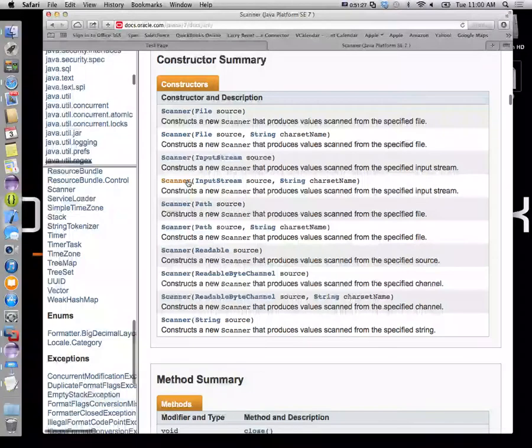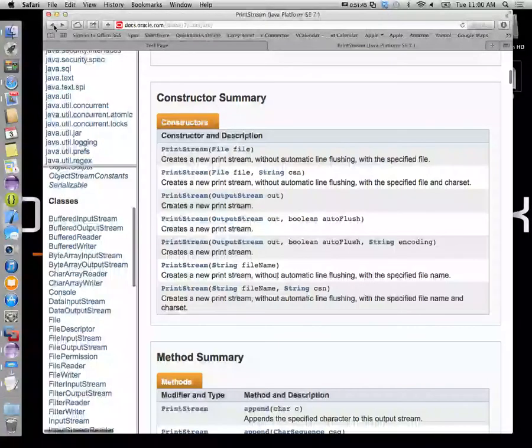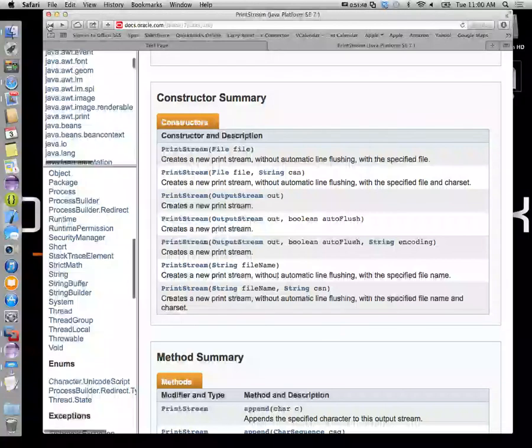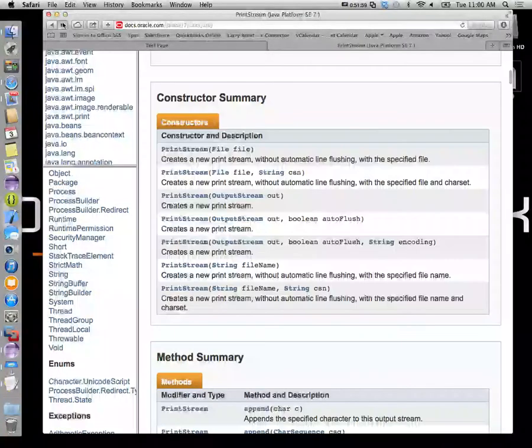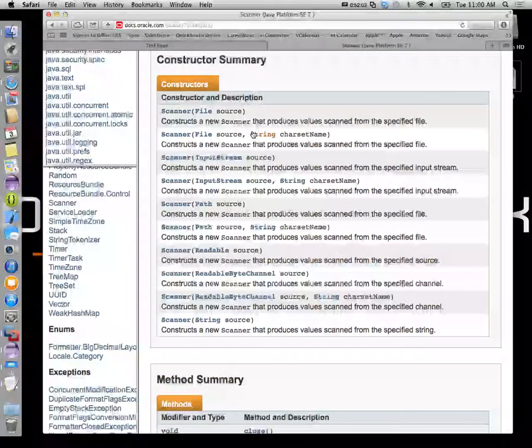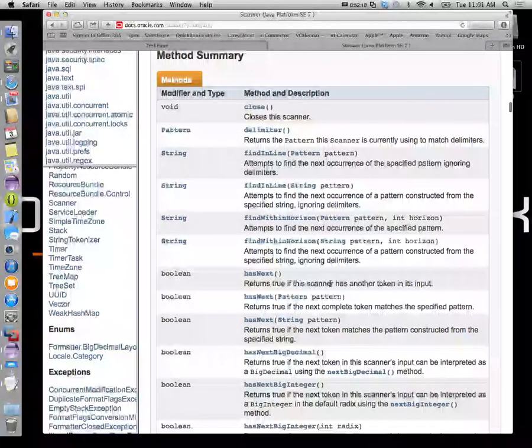So I'll go ahead and import java.util. So notice there's a bunch of ways that we can create a scanner. Here's a bunch of constructors. So we can create it with a file source, a file character set name, an input stream, which is the one we used to use when we passed it system.in. Just to show you that real quick, here's system.in. That's an input stream. Make sense? So we used to use the constructor that took an input stream as a parameter. But now we're going to use the one that takes a string source. And I think this should work.